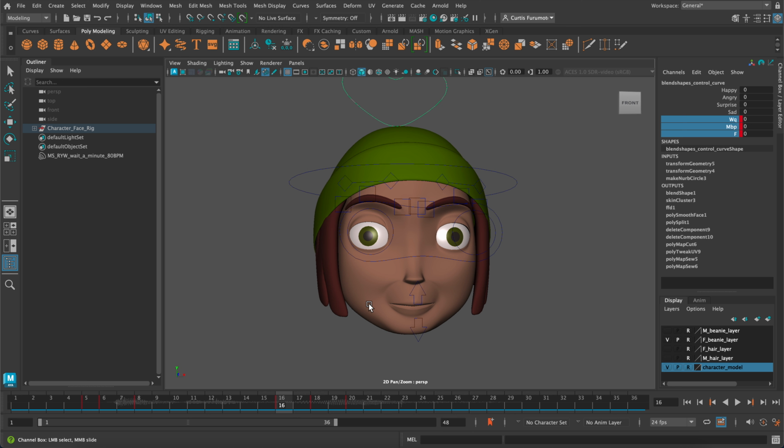The other thing we can play around with to make things a little bit more fun is maybe we can do a little bit of expression.